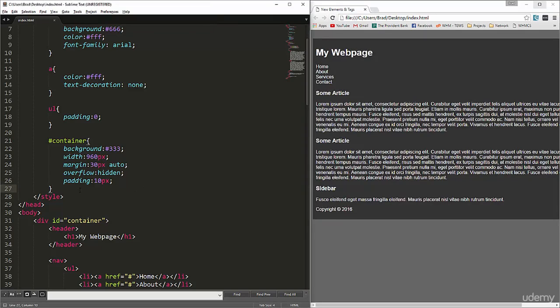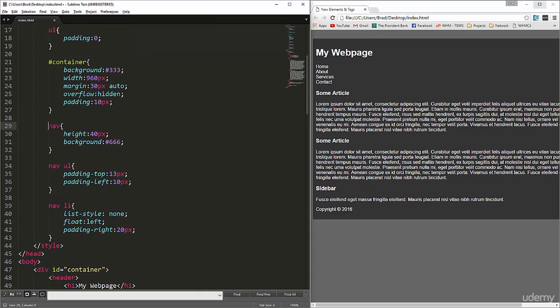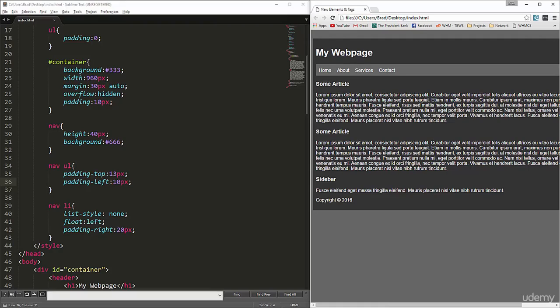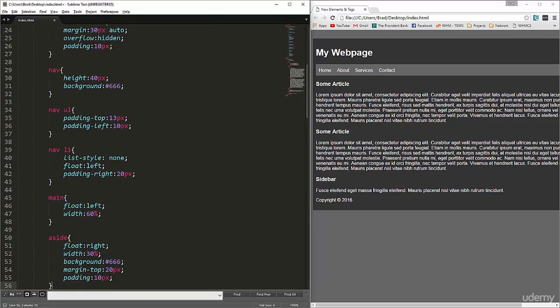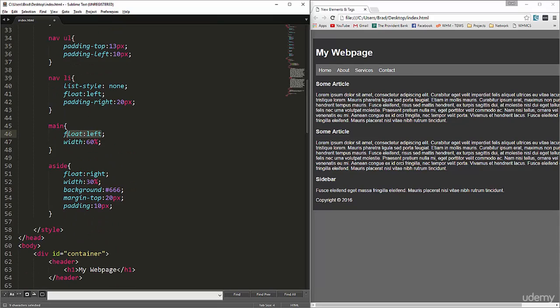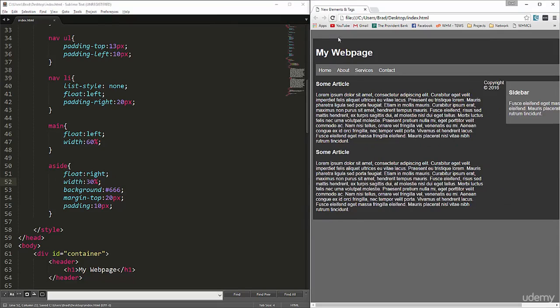Now we'll do the nav bar. So you can see we're actually using the nav tag as our element here, setting a height and a background, and floating the list items to the left. Okay, so there's our nav bar. And for the main and the sidebar areas, we want to float those. So we'll go ahead and paste those in. Okay, main is going to get float to the left and 60% width. Aside will get float to the right with 30% width and some padding.